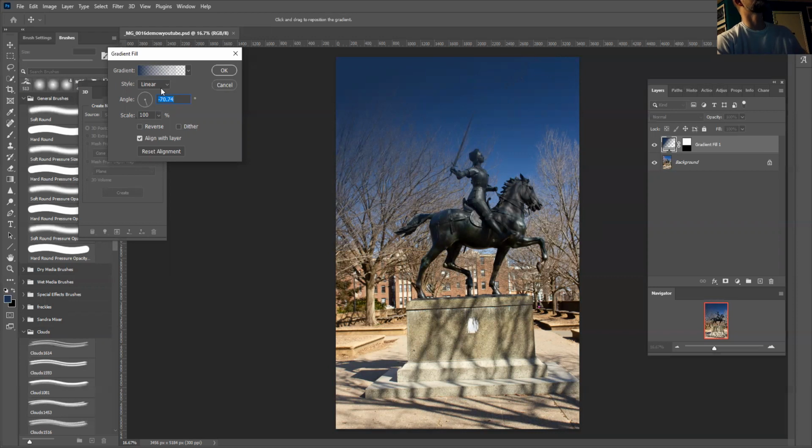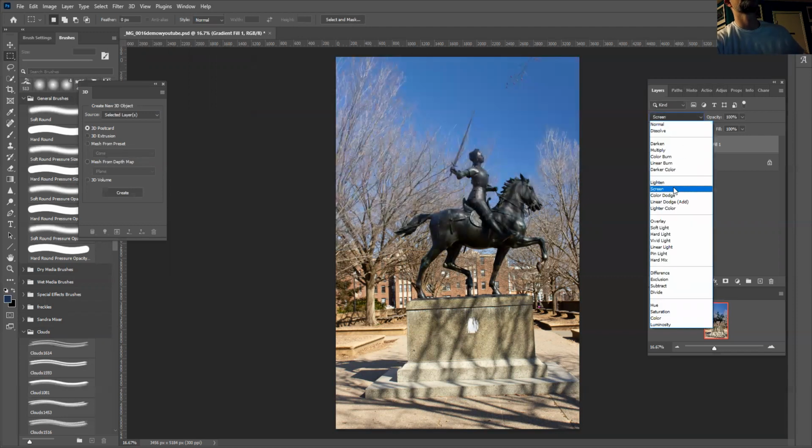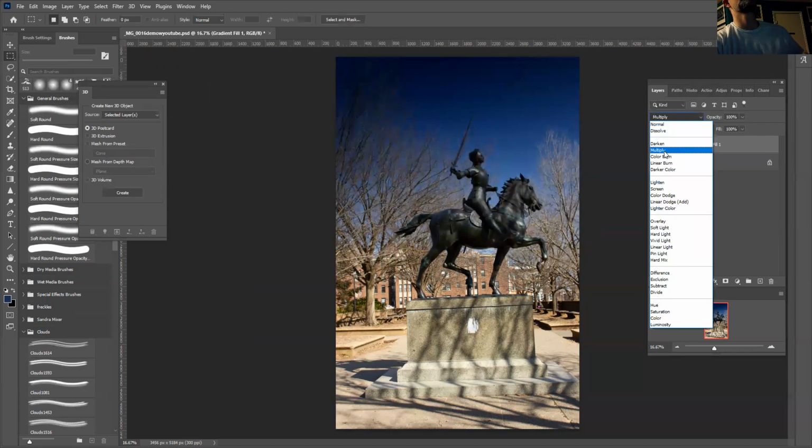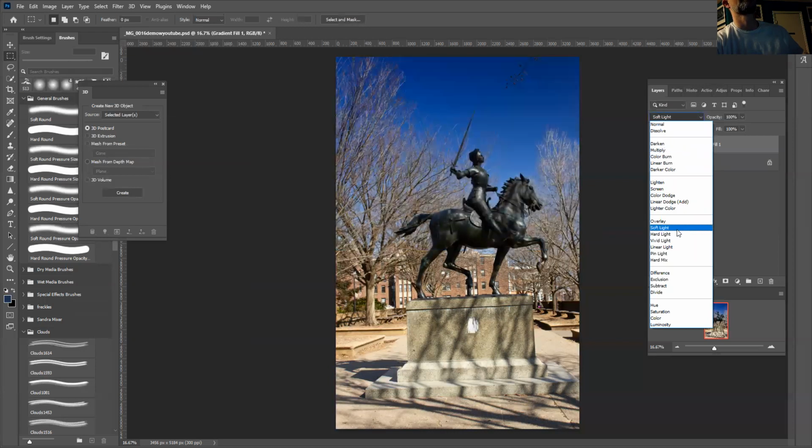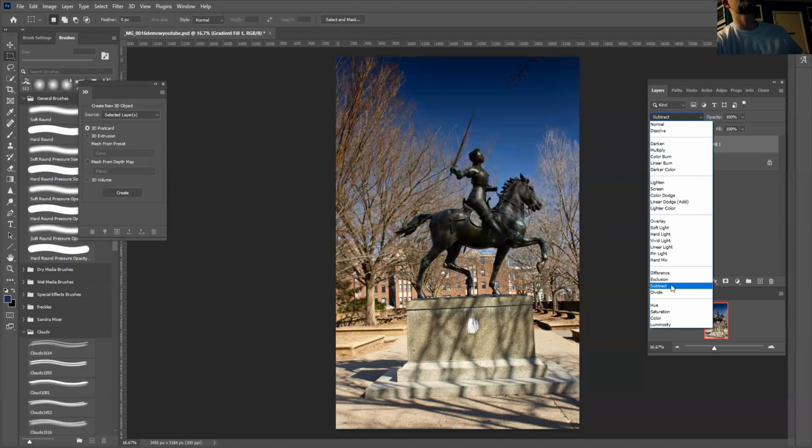You can also change your style, but I like to use linear. You can use any gradient you like. I'll just like to use the basic. I don't want to do reverse. And then we're still not done. We could use this with screen. We can use any blending mode you like. All depends on what you want to do.